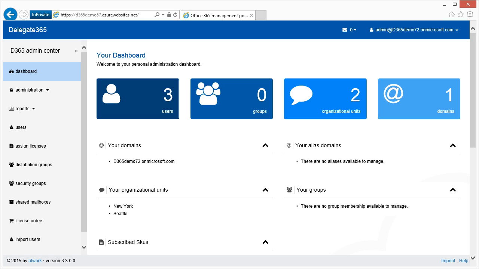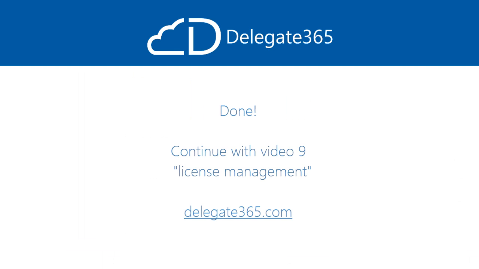Delegate365 makes it easy to separate management of users, licenses and groups. In video 9 you will see how license management works for multiple users.